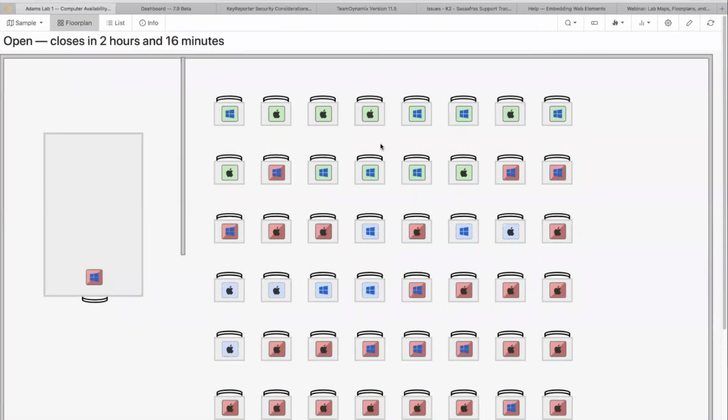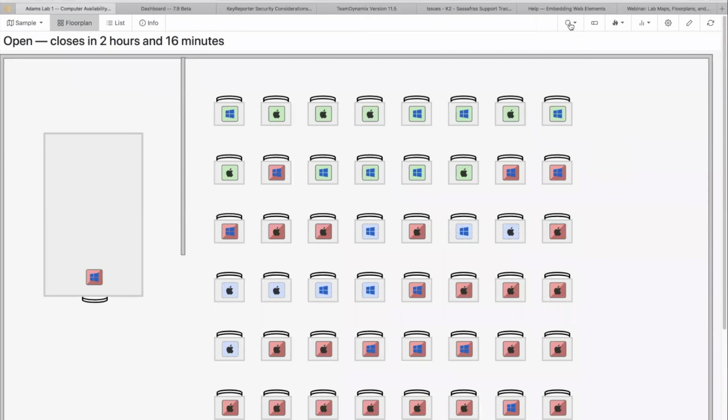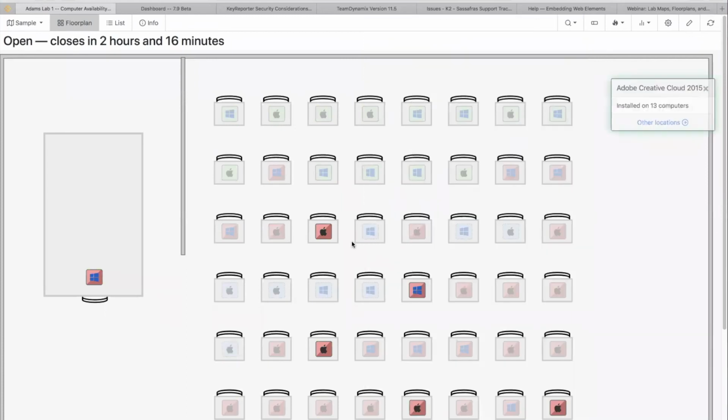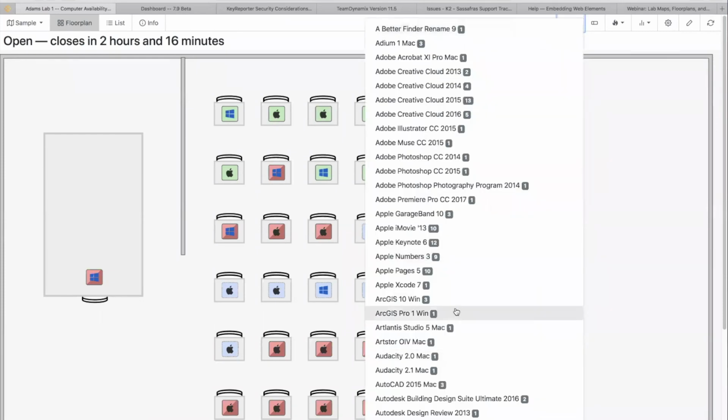Because you're not getting the navigation, you don't get that search bar at the top for software, but you can always click on the computers individually and see what software is installed on them if they have audit data. And there's this magnifying glass that's here instead of the search bar, which shows you all of the available products. If you click one, it will highlight the computers that have it. So that's an alternative for embedding to get your software list.